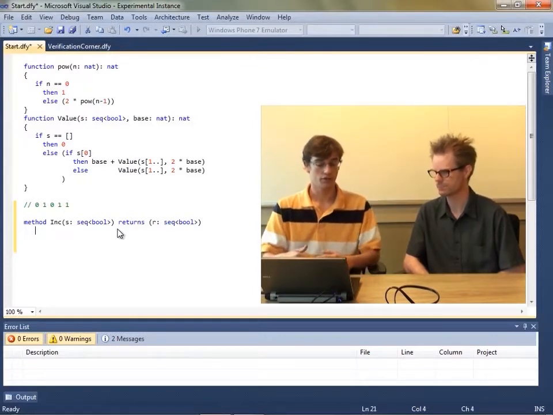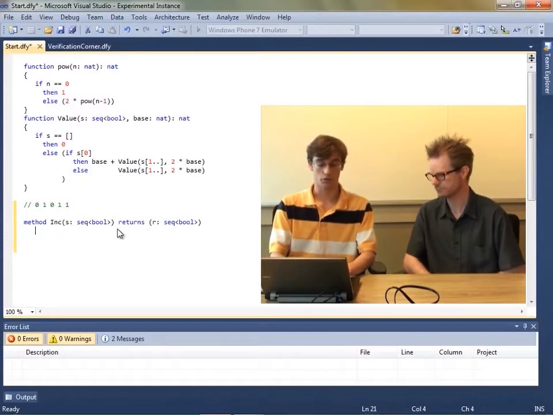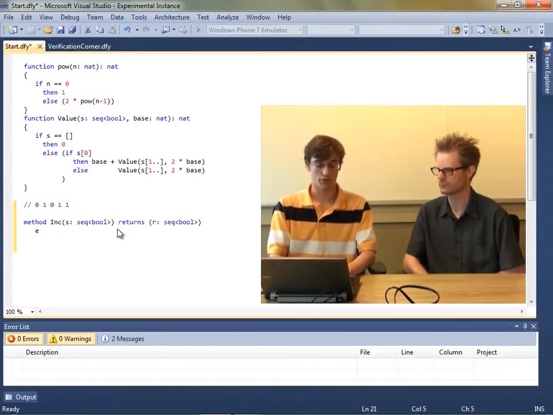And what we want to do is this increment method should add 1 to the sequence that it's given, and the sequence returned should have a 1 greater value. So we can represent that with an ensures on the method. So we can ensure that the value of the result, according to the standard definition, is the value of the sequence we're given plus 1.